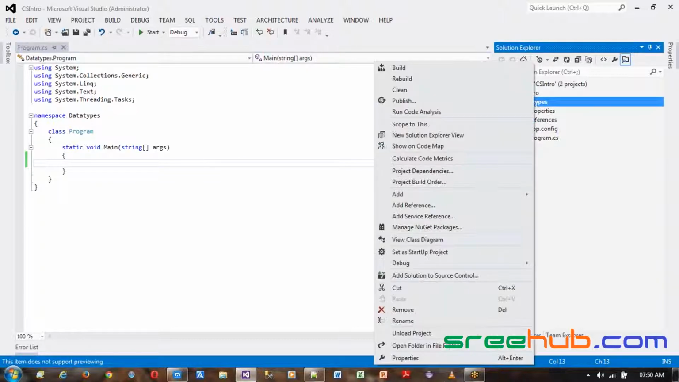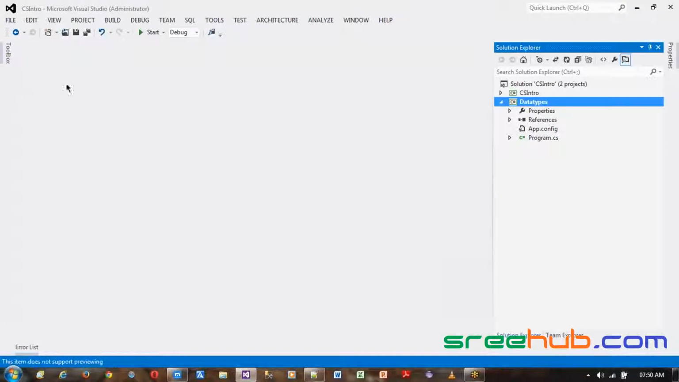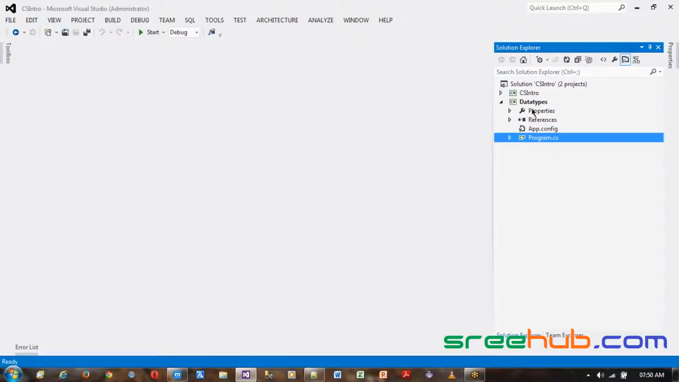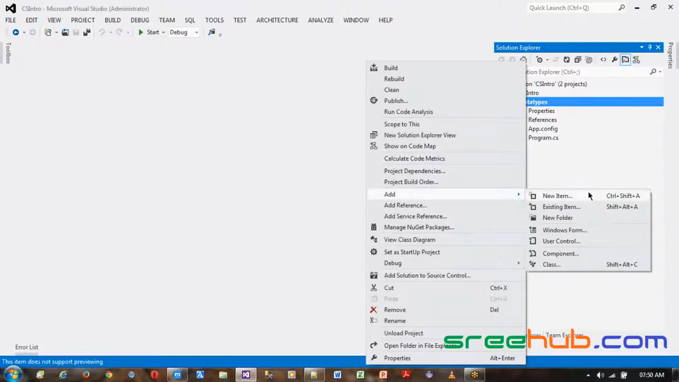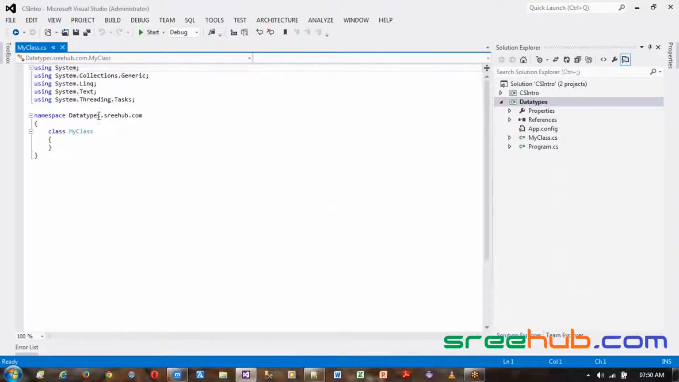Now let's get back to this and see different things here. If you want, you can change your namespace again. Let me show you how. Let's say I give srihub.com, where I'm changing the default namespace. Save this and close the properties. Now let's create a new program. Let's not use the program which is already created. Let me show you from the start. Let me create a simple class and call it my class. By default when you create my class, it will give you datatypes.srihub.com. And as they are created at the same level, it will give you the same values.